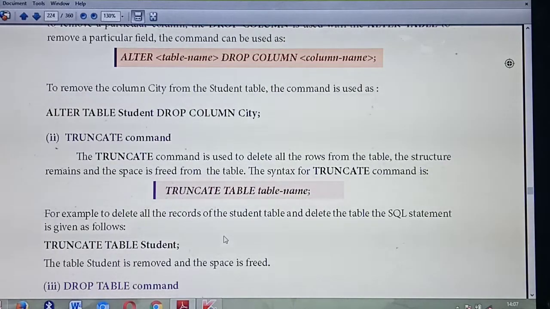Understand? So truncate command is only used to delete all the rows from the table and the structure is as it is, and the space is free from the table because you have deleted all the data, but the space is free. What's the use of truncate command? It is used to delete all the rows from the table, but the table structure remains the same. That means rows and columns remain the same, so space will be remaining there, but the details you have deleted. So that's the use of truncate command.